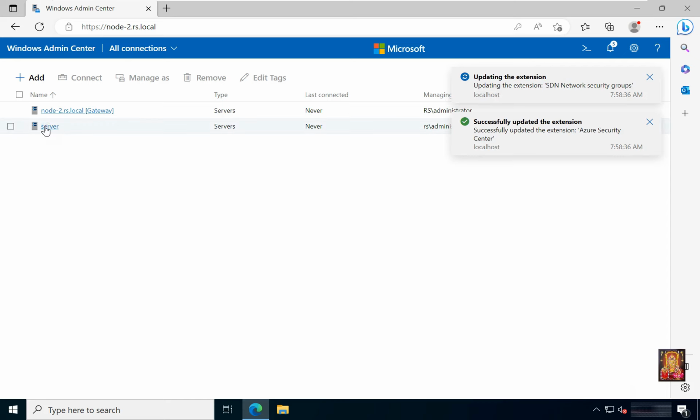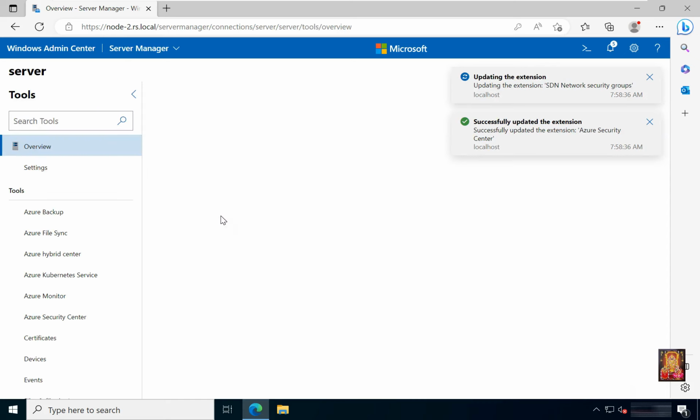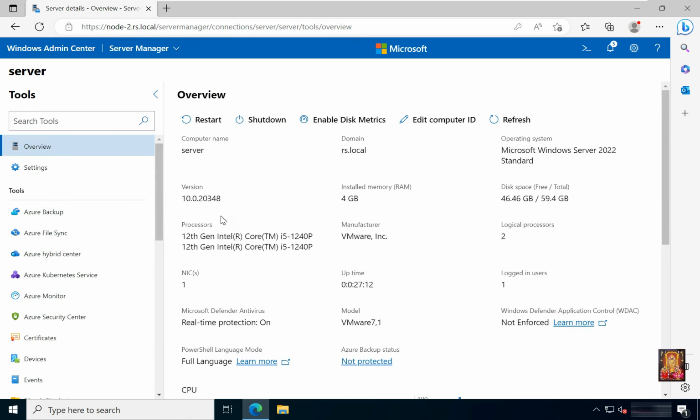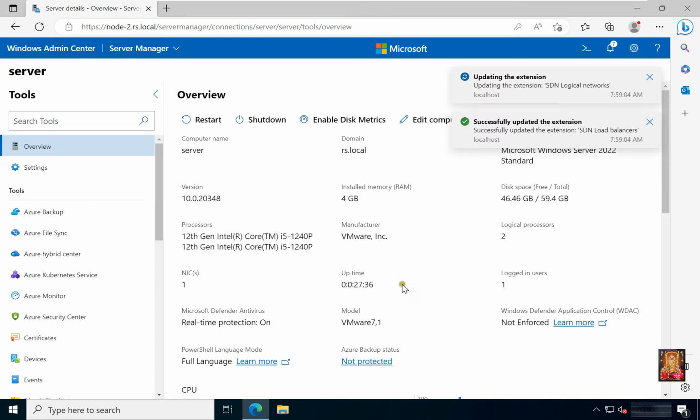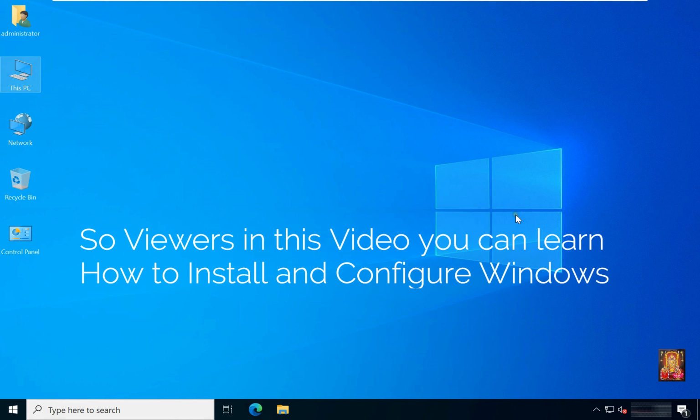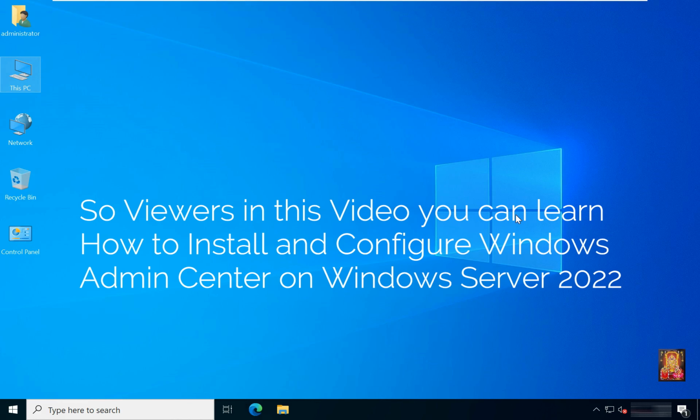Click on Server. This is the overview of the Windows Admin Center Web Console. So viewers, in this video you can learn how to install and configure Windows Admin Center on Windows Server 2022.